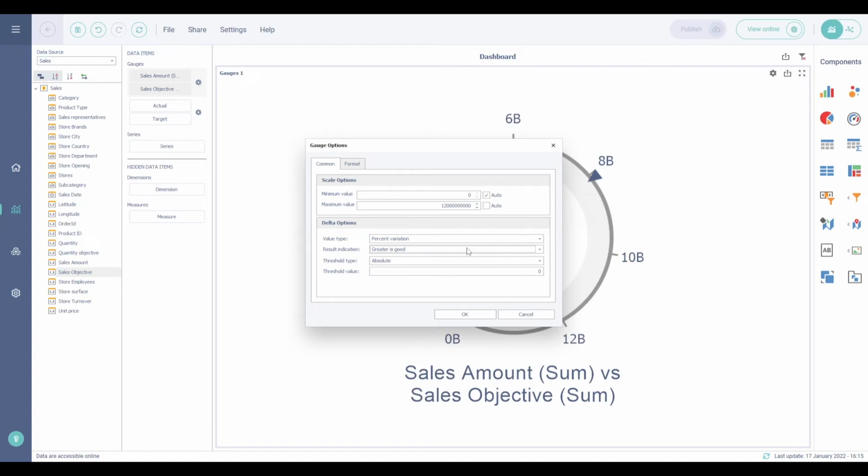The two last options enable you to define the tolerance threshold that will be used for coloring the result indication if you selected above, warning if greater or warning if less. The threshold can be expressed as a percentage of the target or as an absolute value.